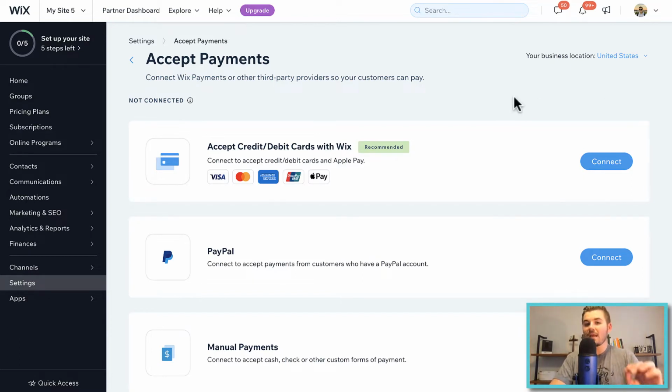So they recommend their internal payment processor. So it says accept debit and credit cards with Wix. And I will say, to their credit, this is a good payment processor because they let you accept all major debit and credit cards. They let you accept Apple Pay. It's all integrated. And what you would do is you would press Connect.